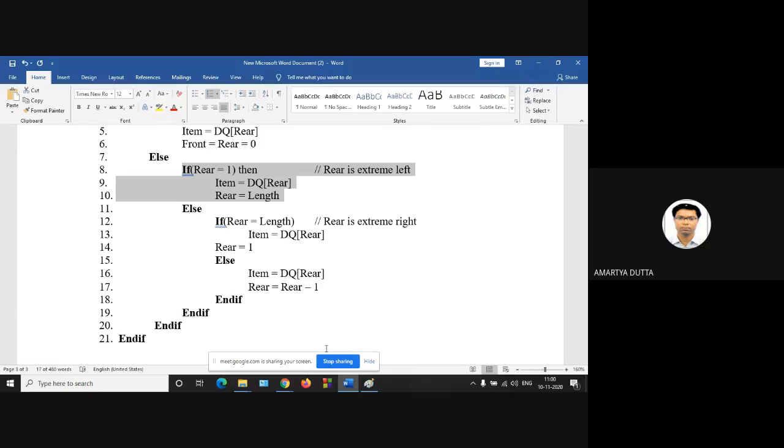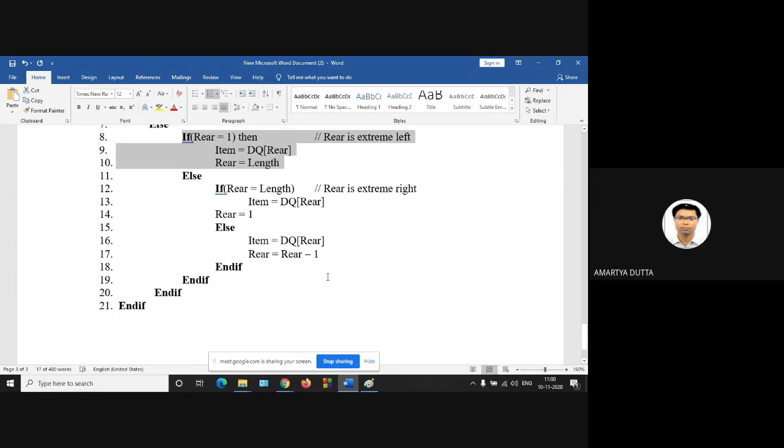Otherwise part, line number 11 to 12, that is your rear will not be at the extreme left. That is your rear is at either extreme right or any intermediate position, okay? Then if your rear is at extreme right, here also it's the same thing again. We are moving clockwise in this case again. We should be moving counterclockwise again. So how to modify these lines? Line number 12 to line number 14.